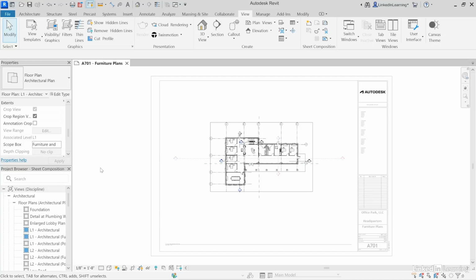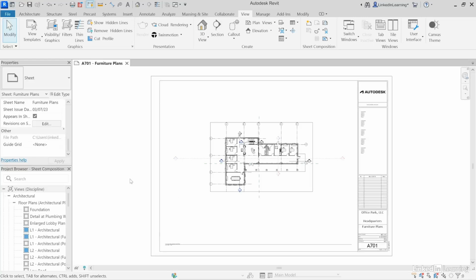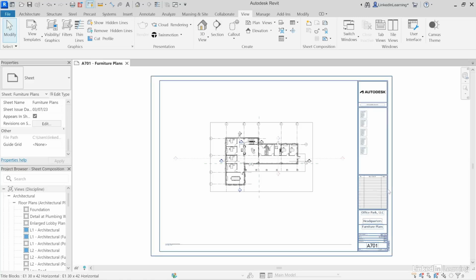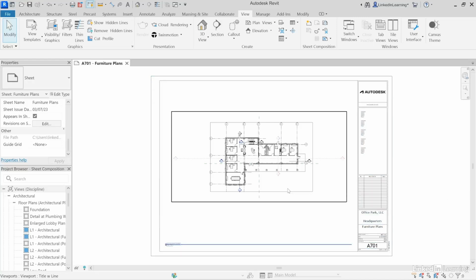Now, this next step is very important. You might be tempted to just come over here and grab this and drag it, but that would actually change the cropping of the view. You don't want to do that. You're still in an active viewport. You need to double click outside of that view to deactivate the viewport. Notice that the sheet comes back to full intensity. That's how you know that it's safe to drag this now.